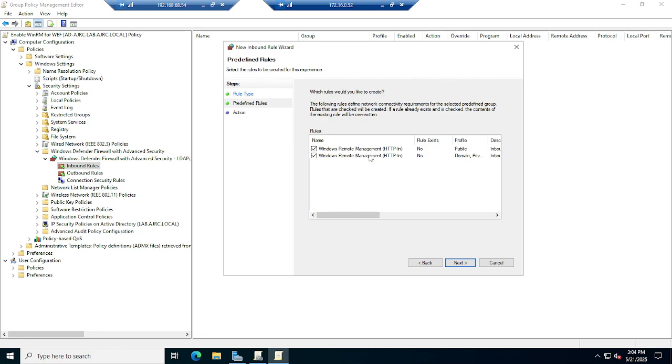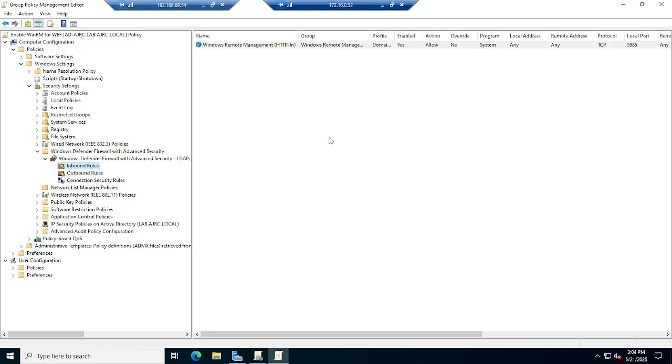Let's click Next. And here we want to disable the public profile, but keep enabled the domain and private profiles. So basically, Windows Remote Management will be allowed in networks that have configured this profile at the domain level, obviously, or the private level. Well, domain level because the computers are connected through the domain. So let's click next. Let's allow the connection, and yes, we have this done.